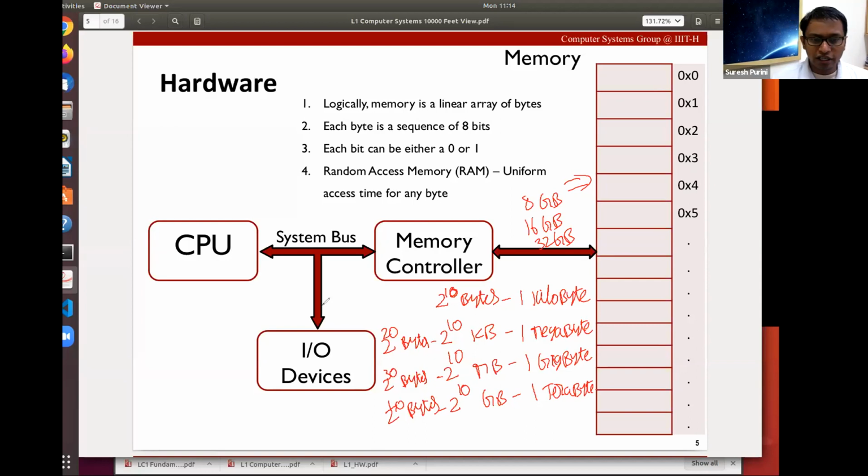On the contrary, if you look at your hard disk, that's what we will talk about in a while. The size of the hard disk is, for example, 256 GB, 512 GB, 1 terabyte. That's the size of the hard disk. So what is the difference between hard disk and this main memory? We will see in a while.